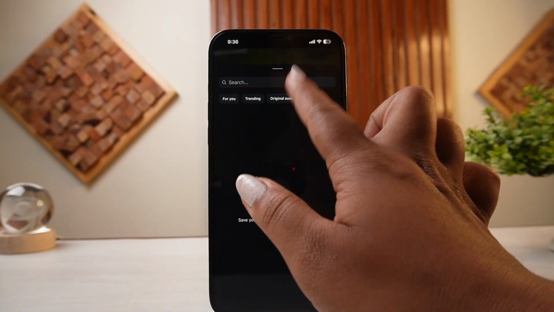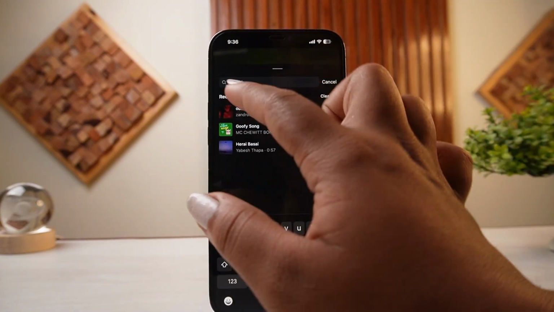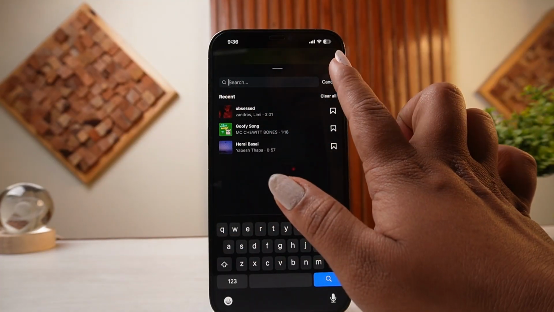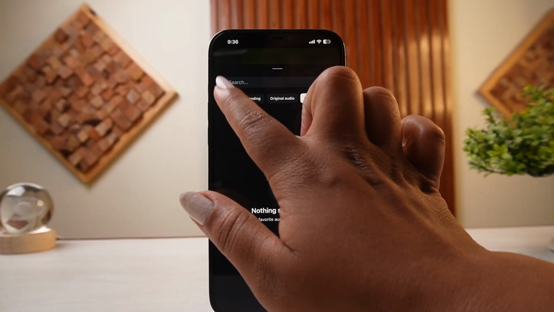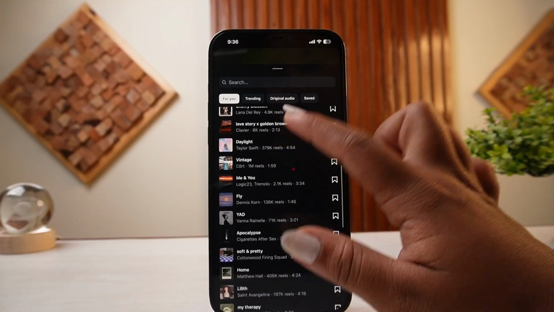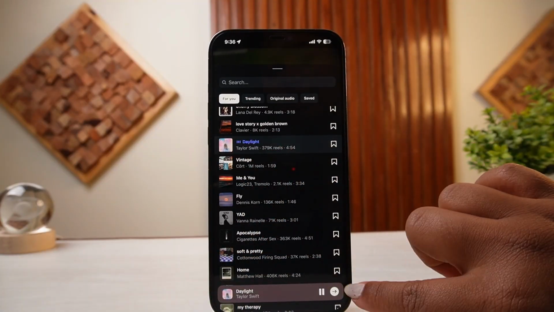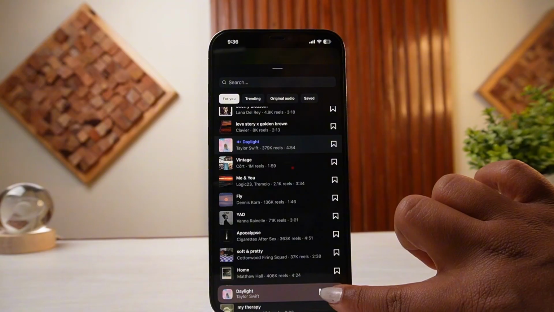So in here, if you want to search for a specific one, you can simply tap on the search icon, and in here you can now simply start searching for the exact song you want, right? So let's just go with something that my For You page is giving. Let's go with this particular song right here. Tap on it, then in here tap on this arrow right here.